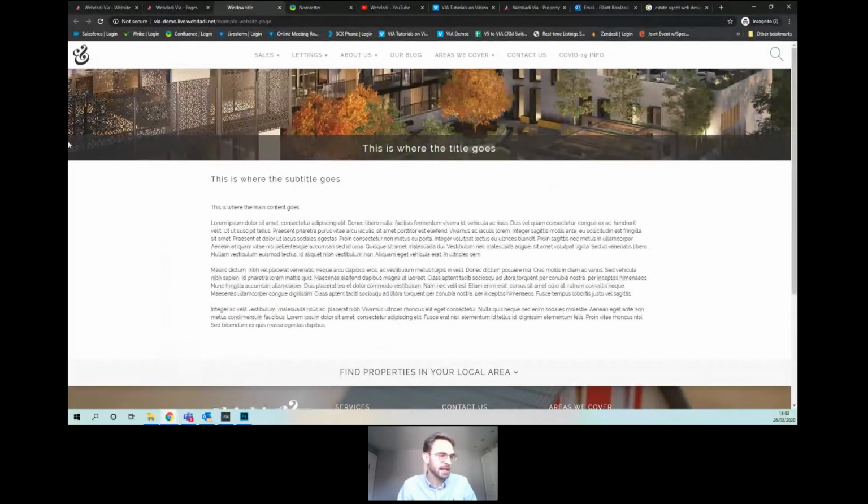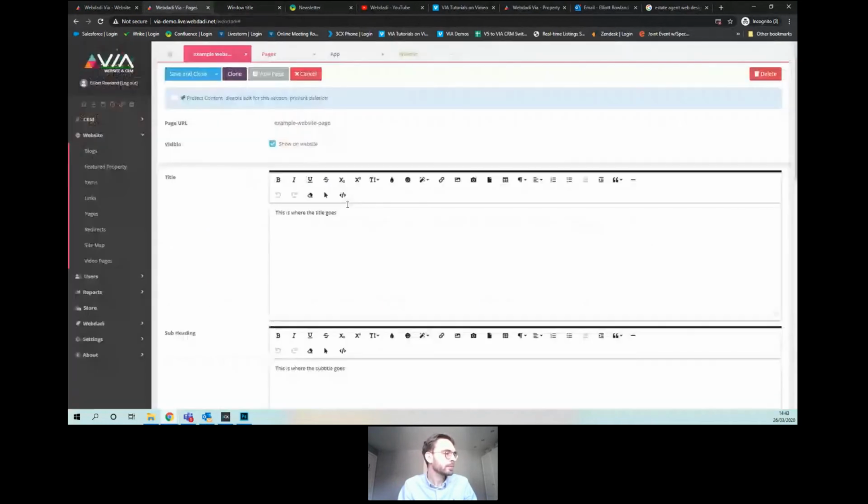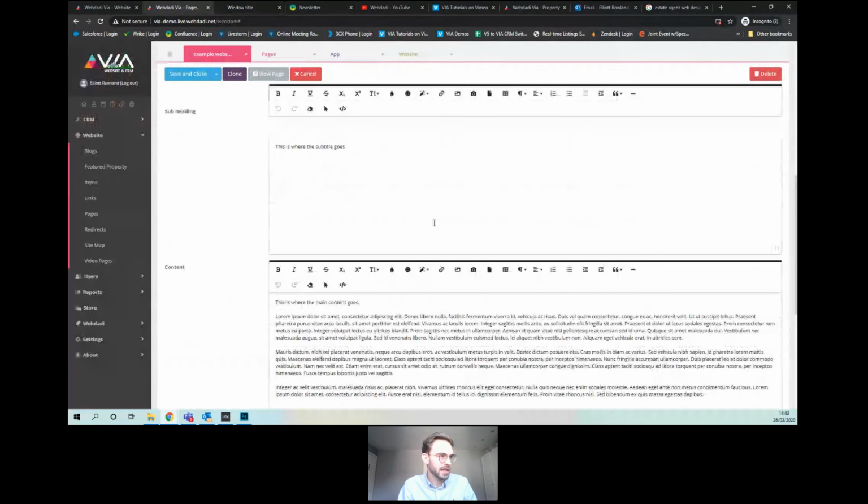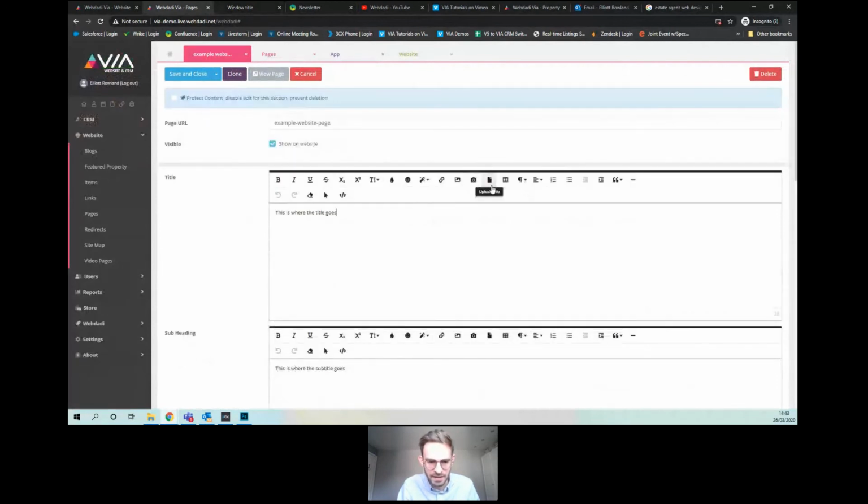If you want to edit this, you can do. Within here, you'll notice that all of these boxes are essentially like a text editor. So much like Word, it's what we call a WYSIWYG editor. Now, WYSIWYG stands for what you see is what you get. So basically, what you see in here is how it's going to output on the website.